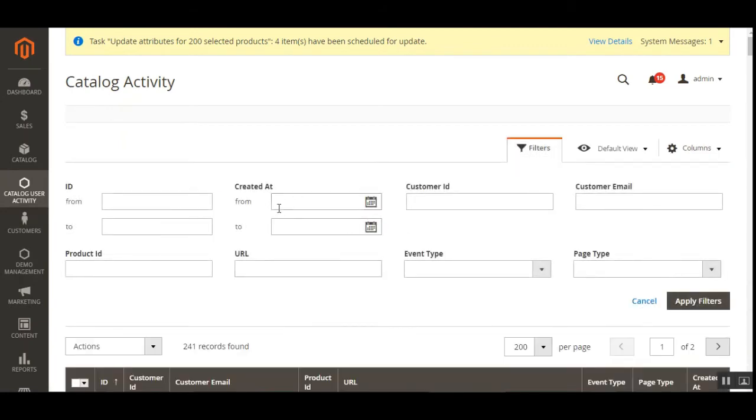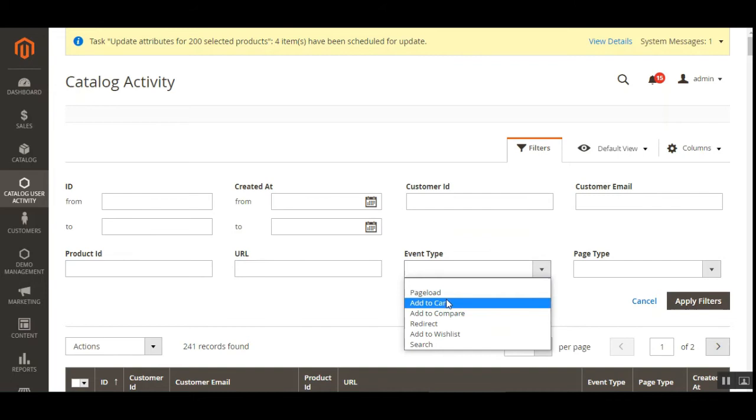And we can also make use of the created at, from, and to dates. We can use the product IDs, we can use the URL. We can also choose the event types, like page load, add to cart, add to compare, redirect, add to wish list, and search pages as well. And then we can tap here on apply filters to filter the respective catalog activity there.